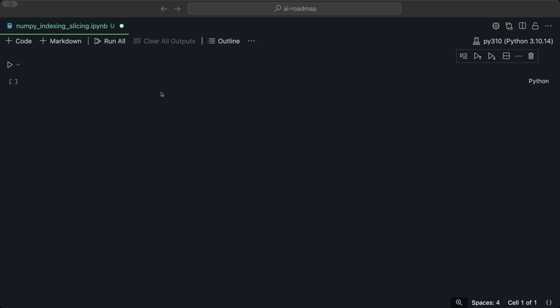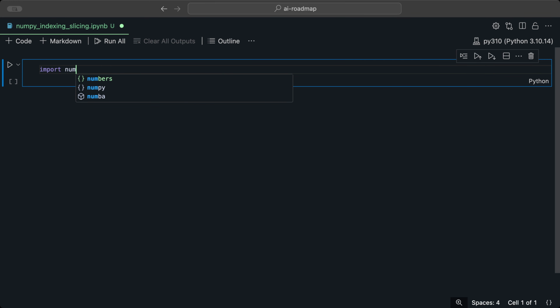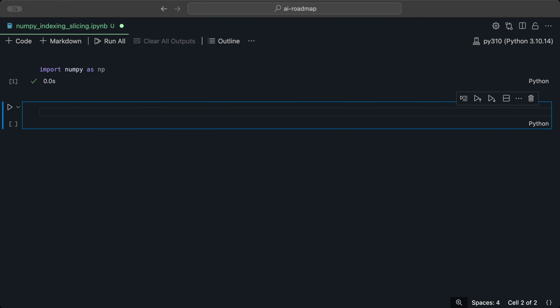Before we begin, as always, we need to import NumPy as np, and we run that to import it. Now, one-dimensional arrays are the simplest form of a NumPy array, similar to vectors. Indexing and slicing in 1D arrays work much like in standard Python lists. To access individual elements in a 1D array, you use square brackets with the index of the element. Remember that indexing starts at 0.